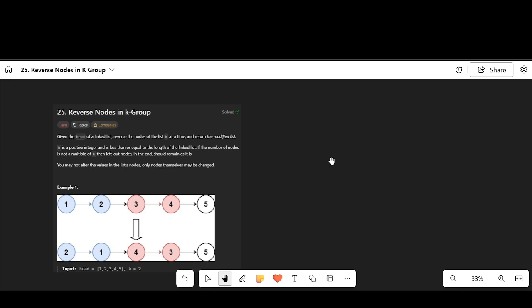So, hello, today we will be doing question number 25 on Leetcode, which is Reverse Nodes in K-Group. What this problem is telling us is to reverse nodes in K-group, and we are given the head of a linked list, and we have to reverse the nodes of the list K at a time.